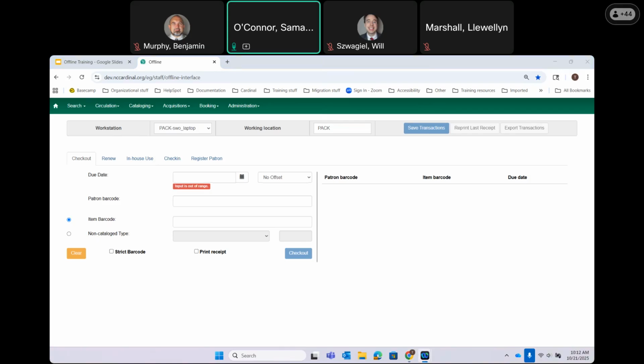Jessica asked in the chat, if you're booted to offline mode unexpectedly, would the workstation working location be set as long as you were logged into Evergreen before it went down? Yes. And in fact, I think they'll be set even if you hadn't logged in yet that day. They should be set based on whatever was last used on that computer. I have gone into offline mode directly without logging in before and that workstation set, but I can test that really quick.